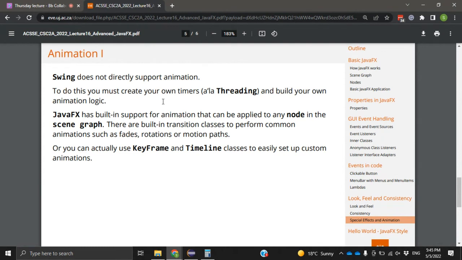So in terms of animation, Swing does not directly support animation. So you would have to, for example, create your own timers.